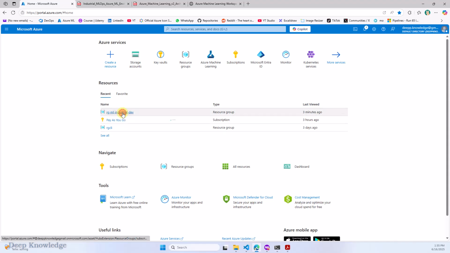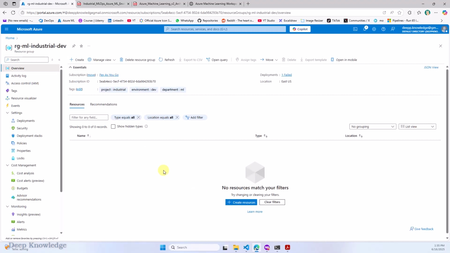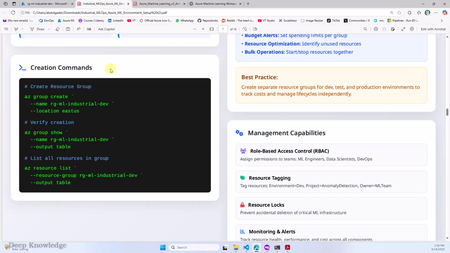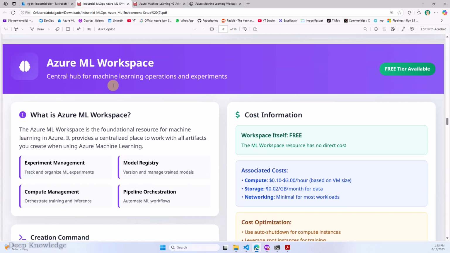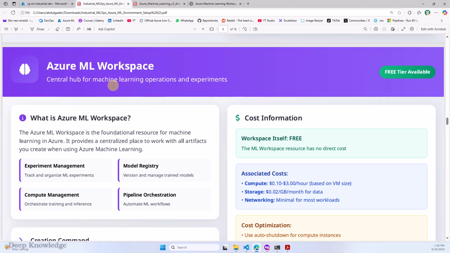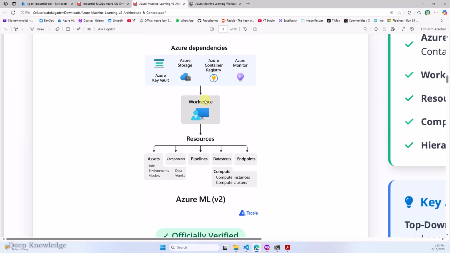We have seen how to create a resource group, and we have already created this resource group. If you see here, we have created this resource group. Now we would like to create the workspace, and the workspace, as we have seen, is a central hub for machine learning operations and experiments. And if you see this figure here, you can see the workspace is connected with many components, for instance Azure Key Vault, storage account, Azure container, and monitor. These will be created automatically when we create a workspace.